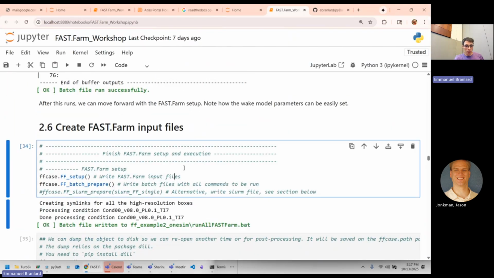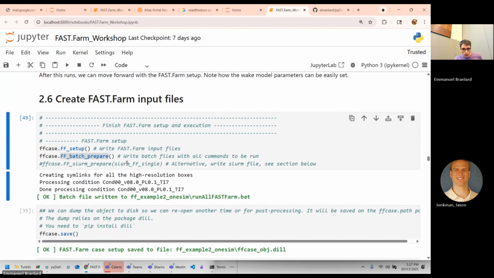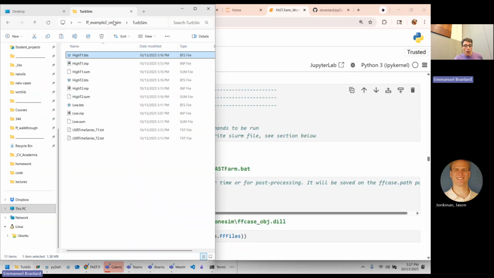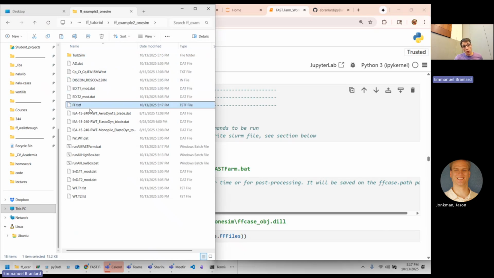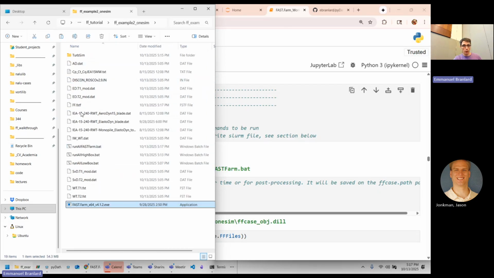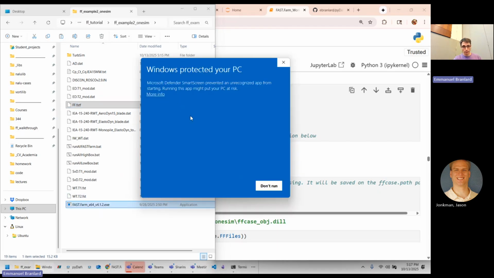Moving on, let's create the FAST.Farm input file and run FAST.Farm for the first time. So FAST.Farm setup. Again, we generate a batch input file. Now we basically have a new file in the folder, which is ff.fstf. Before it was not here, and that's our main FAST.Farm file. So again, you can grab the FAST.Farm file if you need to debug the FAST.Farm executable, pull it in this folder, and you can drag and drop it, or you could run FAST.Farm like this if you want.